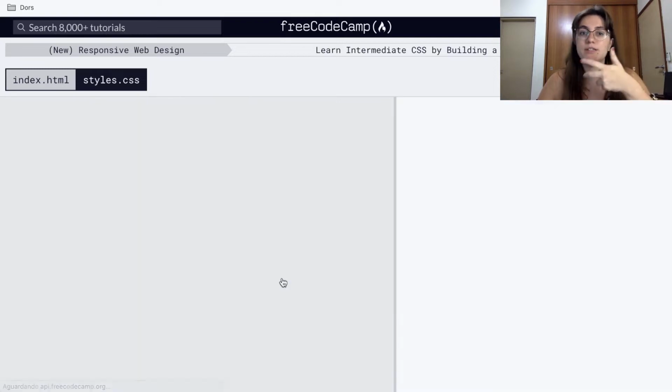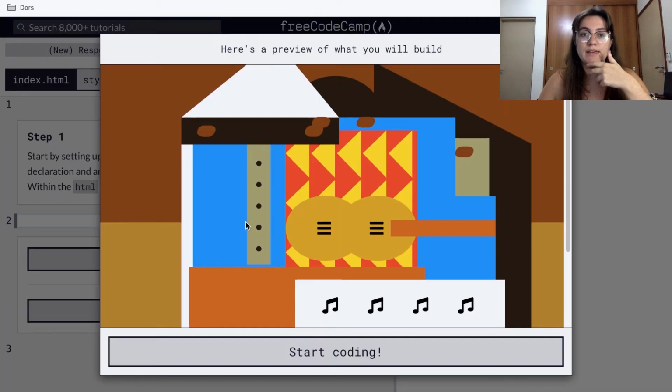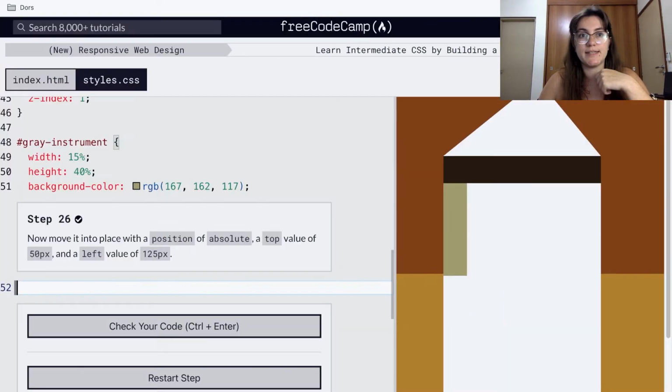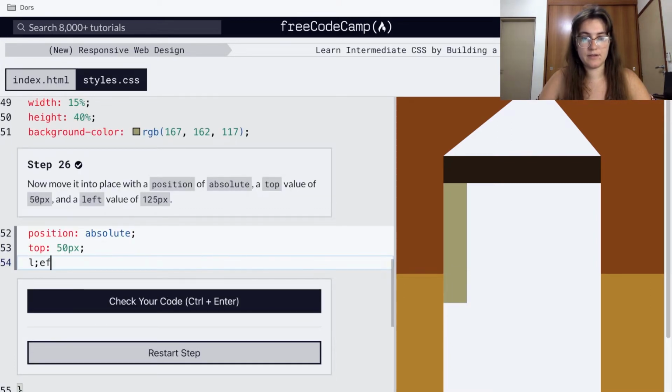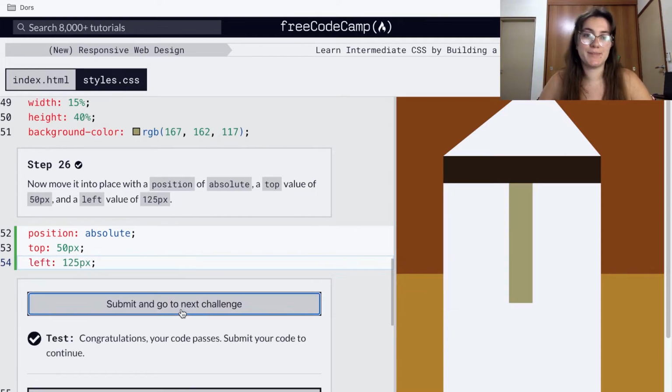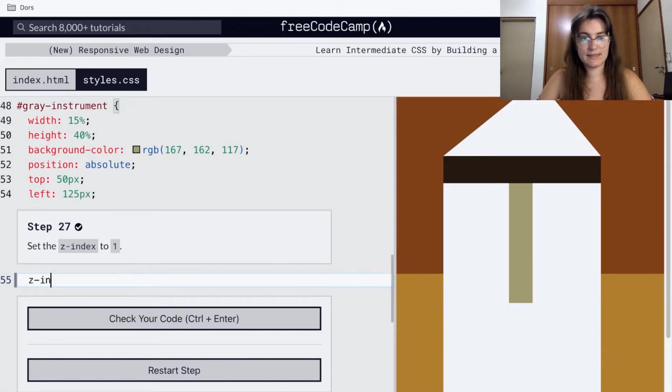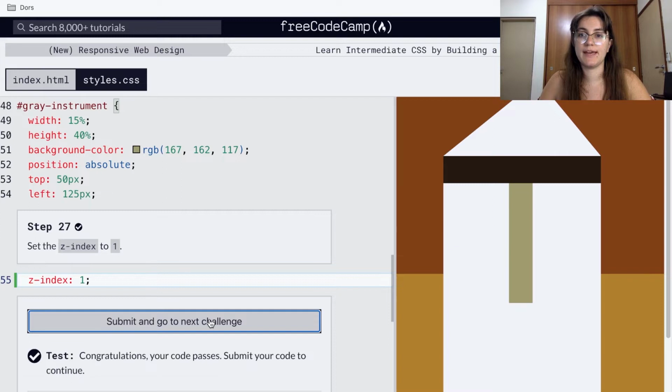But we need to position this because we don't want this to be in here. We want to put it more to the right. So to do this, we're going to move using the position absolute. The top, we're going to set 50 pixels, and the left, we're gonna set 125 pixels. Okay, so now it's more to the right like we were expecting. And we're gonna set the Z index again to tell that we want this to be in front of the other things that we're gonna add in the future.